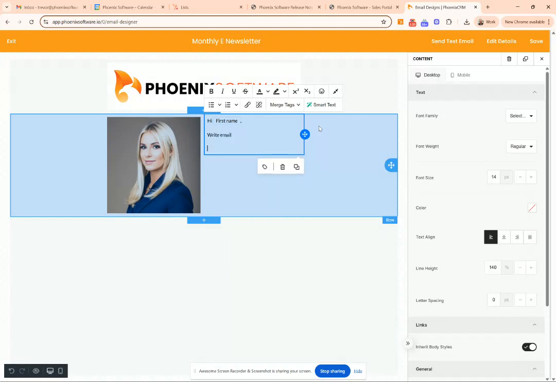And my recommendation is to make the copy fit the length of the profile video if you are using this format.